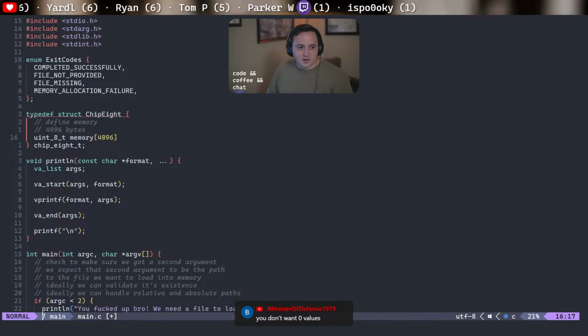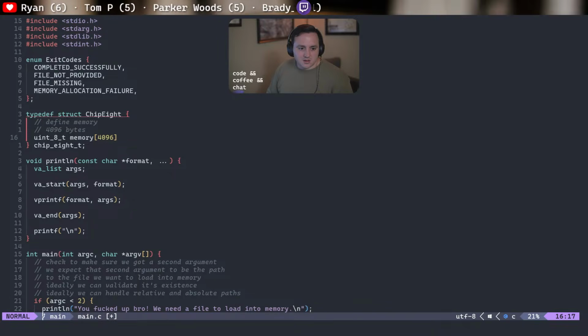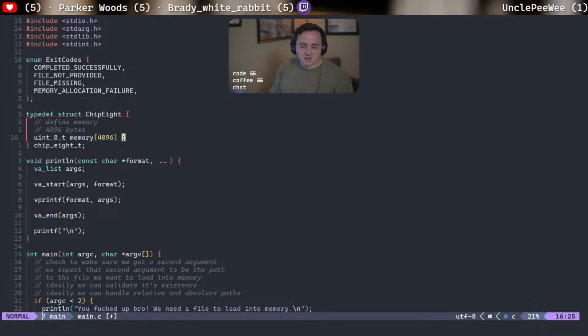I don't want 0 values. I don't want negative values, right? That's why I want unsigned. Okay, yes, I did this correctly. So we have memory now.